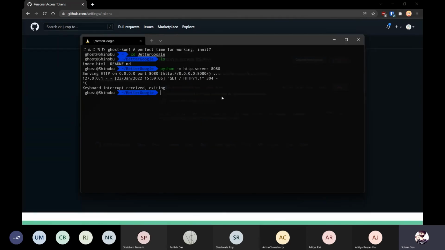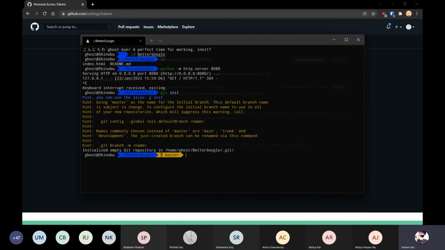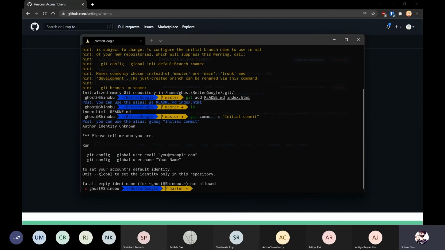First of all, I will init a repository here since I have not made the repository yet. So I made the repository and I'll add the two files, readme and index. Now I will commit the files, like initial commit. I forgot to add this. You can add your user email and username. Your user email should be the email that you use to sign up with Git. So I will just set my user email and username.